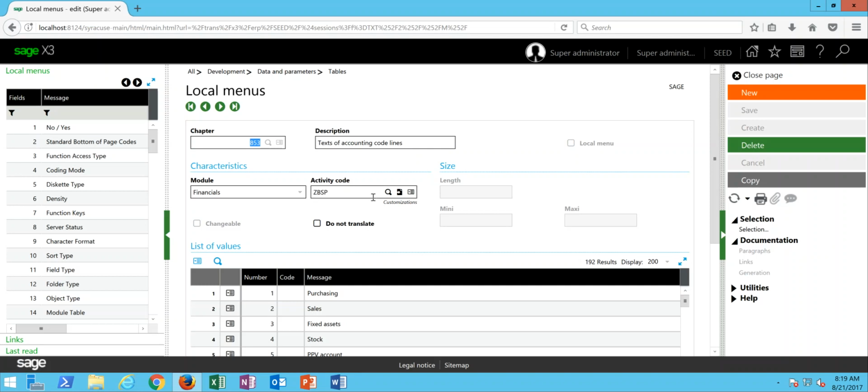Being that we're adding some customized values to this local menu, we're going to choose our customizations activity code so that in the event that we apply patches to the system and the patches seek to update this local menu, it's not going to override our new options that we set in there.